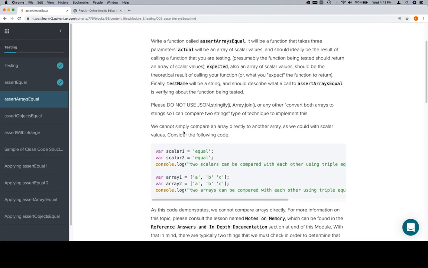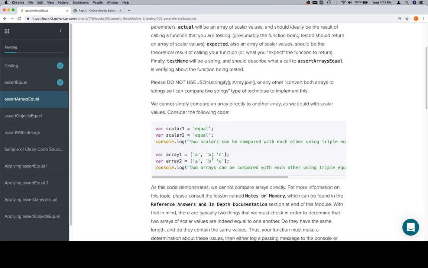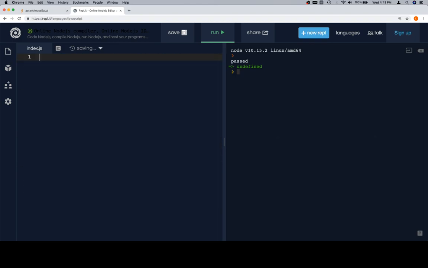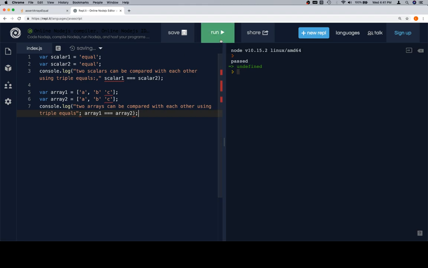Previously, we compared the actual and the expected using triple equals. You're going to find out that you cannot do that. So this section of code actually demonstrates that. So what we're going to do is highlight all of it, go over to our Replit, and this was the one from the previous problem, so we'll just get rid of that. Paste this in here, and it's going to have some problems with what we wrote.